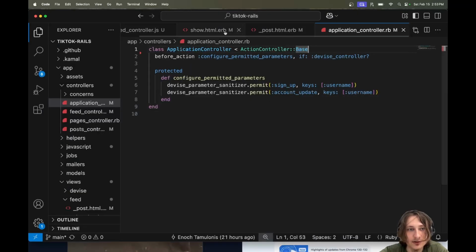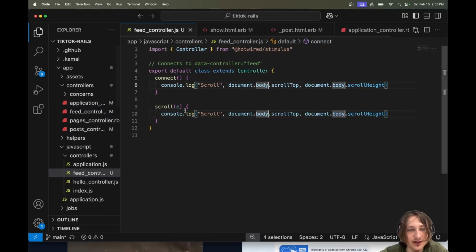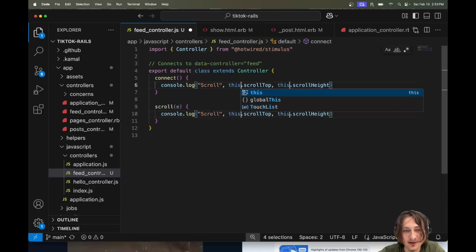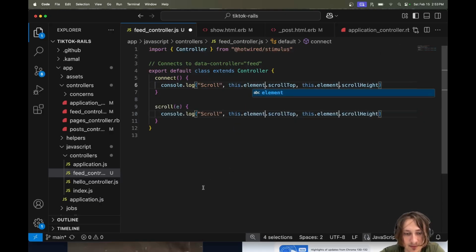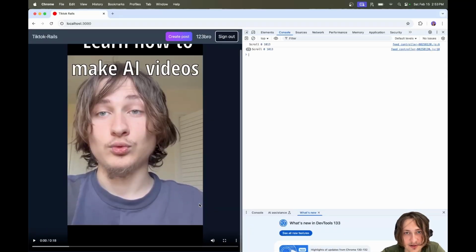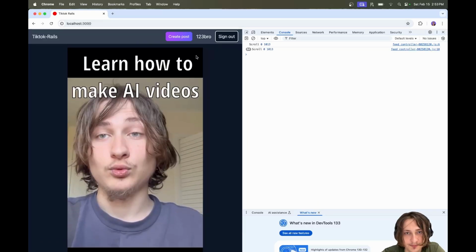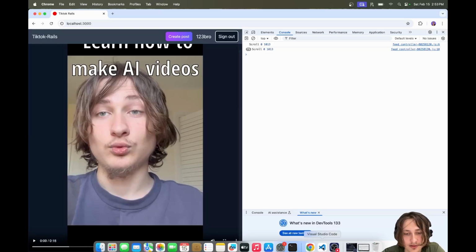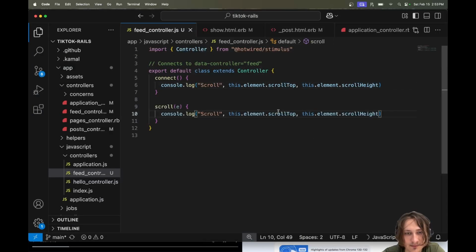So if I go back in the code and go over to feed controller.js, oh, we're still using document body. That's my bad. I think we want to change this to the element again. Just .element. I'm going to see if it changes. No, see, it still doesn't change the scroll top. It just stays exactly the same.